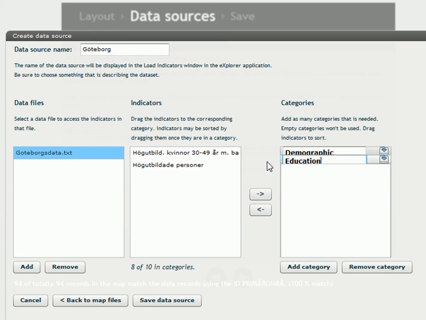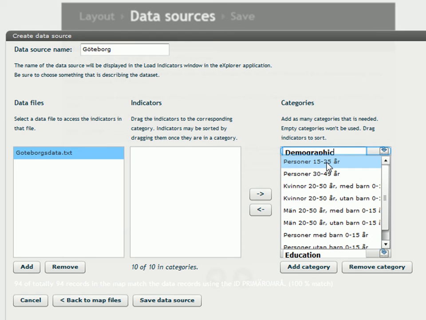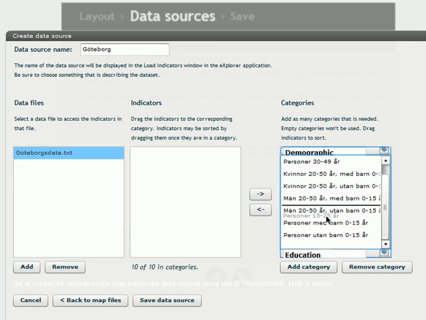I want another category, so I click on Add Categories, and I want to call that category Education. I mark my two remaining indicators and I move them over. If you want to, you can take an indicator and drag it over to another category, so it's very easy to move them around until you are satisfied. And when you are, you click Save Data Source.